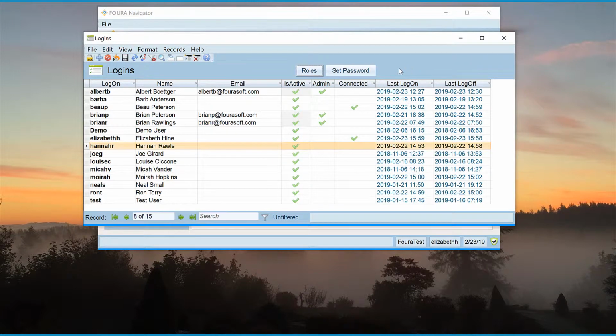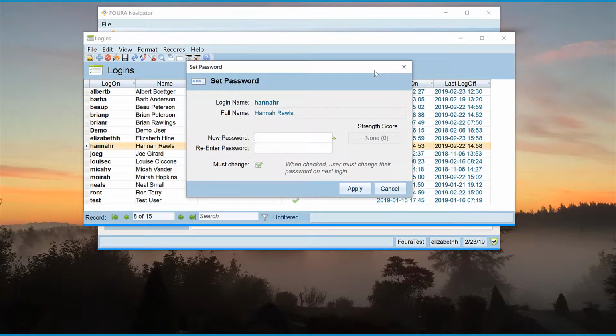The Roles button allows system administrators and those with security role assignments to be able to manage user logins and security profiles. The Set Password button allows the admin to set new passwords for a user and provides the option to require the password to be changed the first time the user logs back into FOURA.